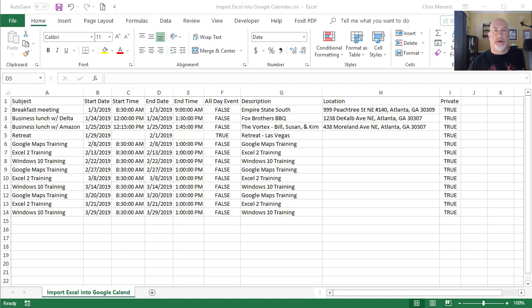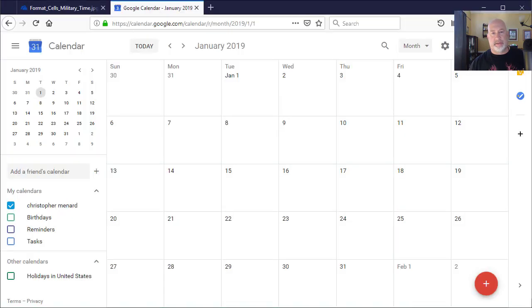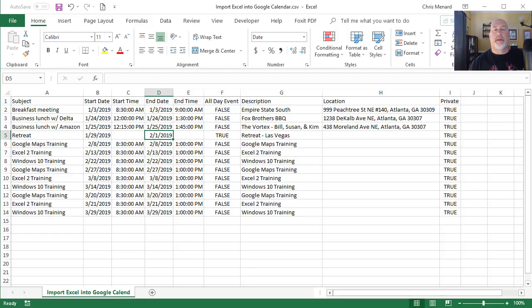Hello, today I'm going to go from Microsoft Excel with a bunch of appointments and events into a Google Calendar. So there's my Excel file. I'm going to come back and discuss this. Here's my Google Calendar. I'm going to go back to Excel.